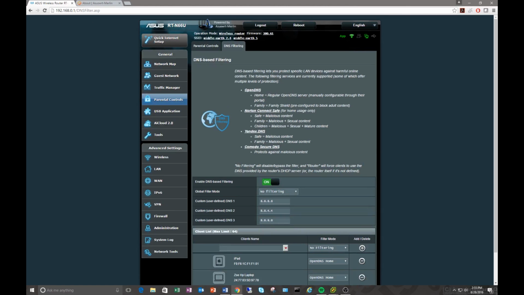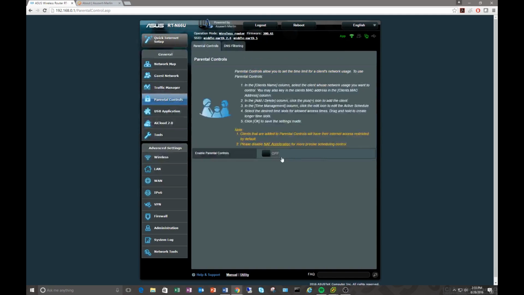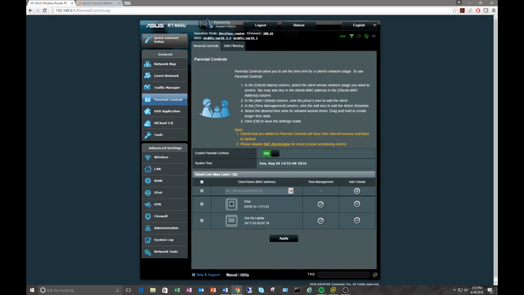So that's how to do this anyway for time management for all devices, whether it's an iPad, an iPod, a laptop, an Android device, whatever. You can add it via their MAC address, and then boom, limit to specific hours.